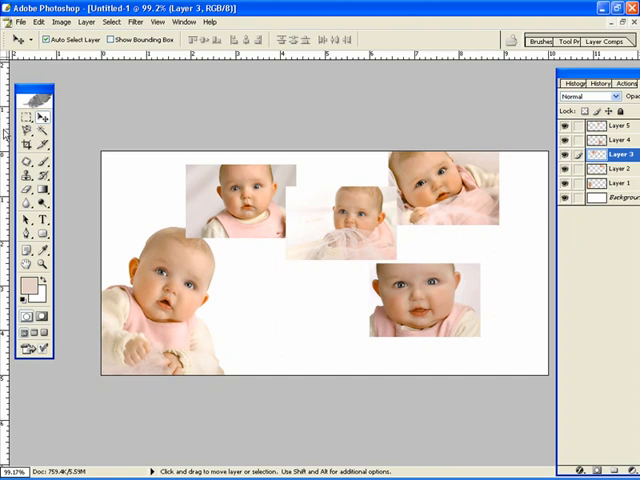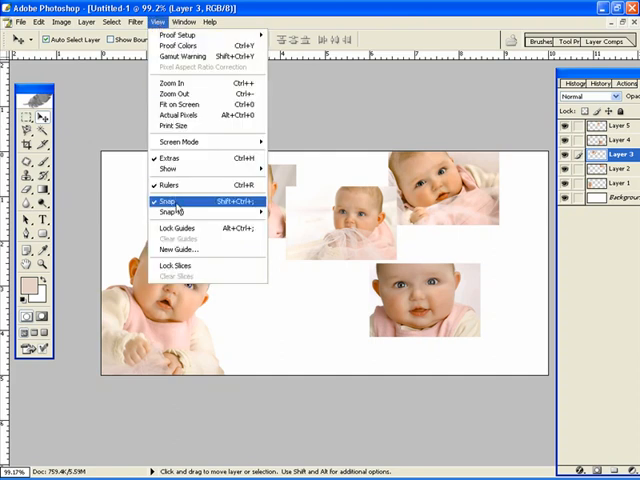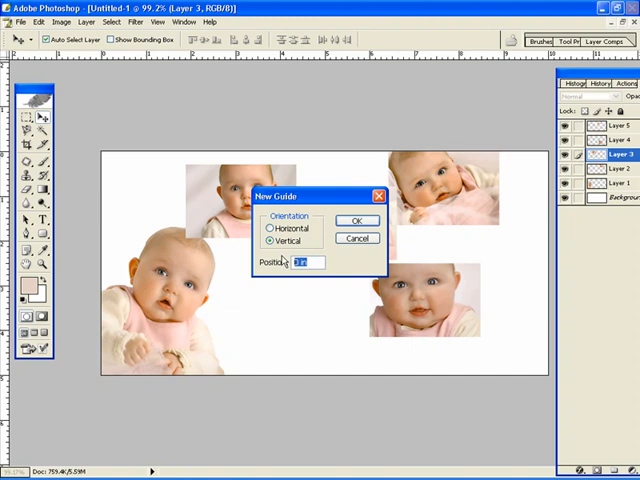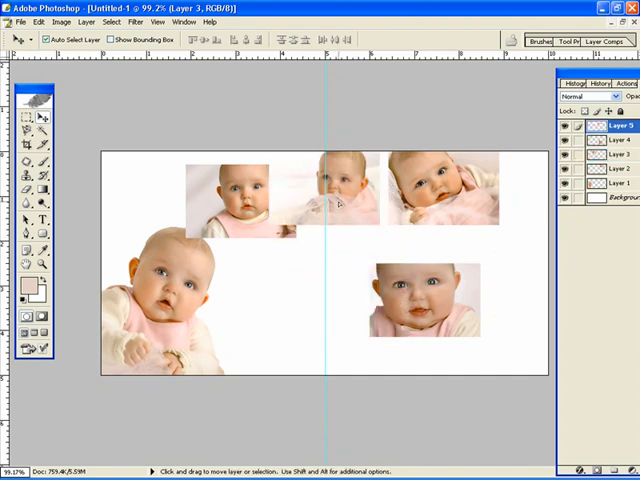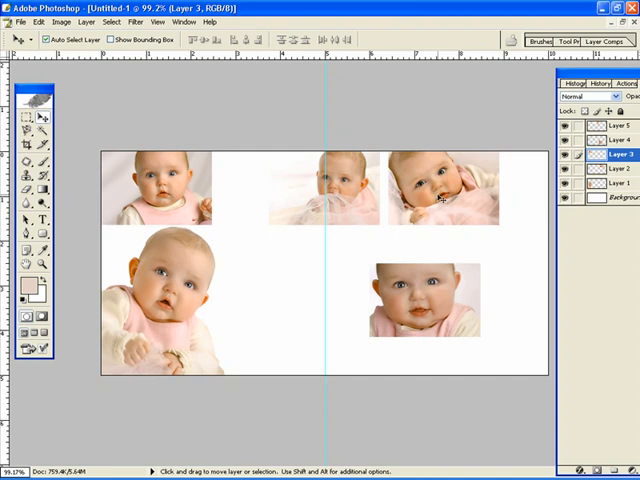And all you simply do is just click and drag out to pull out a new guide. You can also put a new guide by going to View, New Guide. And I'm just going to set this to 50% so I automatically know where the middle is. And I'm going to place one image right into the middle, and I'm going to slap one in the corners here.